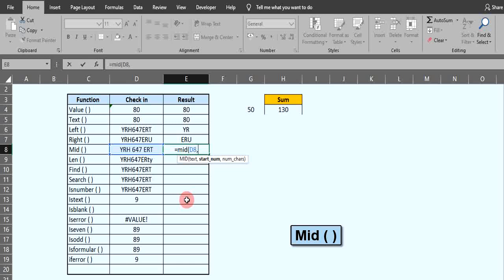The start number, let's begin with the simplest. We want to start from number 1, and that is the first letter within our string. Then let's say we want to return 3 characters. That will definitely give you the first 3 letters in that string, and that is true, as you can see, YRH. Let's say now we want to start from the 4th character.